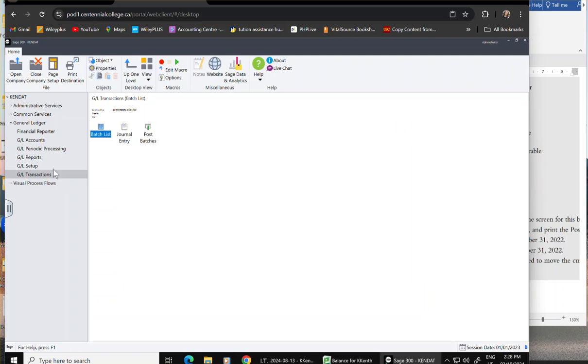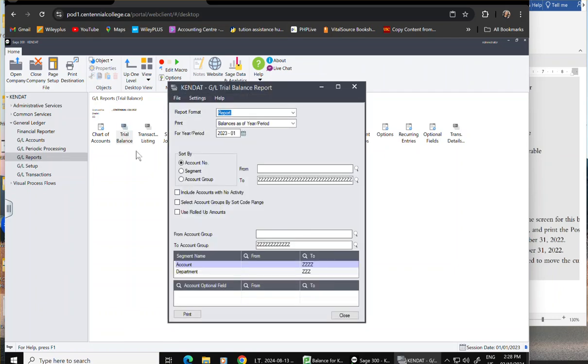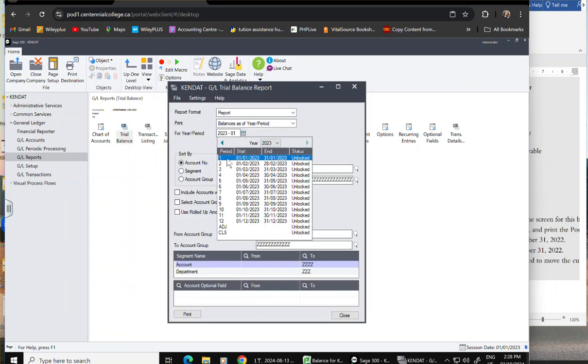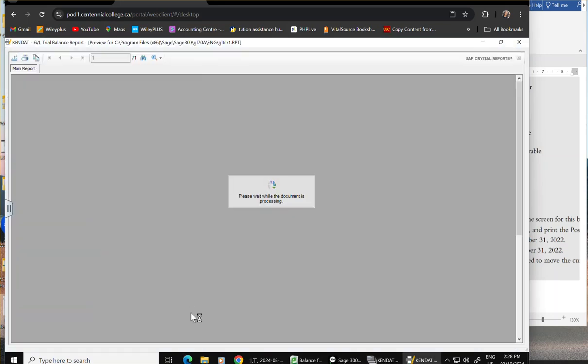Once you've done that, now we have to look for the reports. I'm going to show you how to do a balance sheet report. The trial balance is in here. If you double click it, and you need to give me the trial balance for last year, you're going to go to December 31st 2022, and you're going to print it. Dates are important, so make sure you pay attention to the dates.